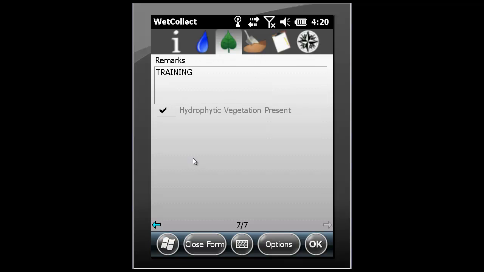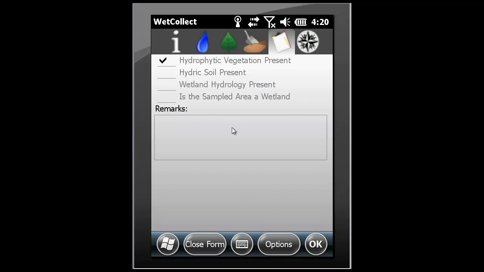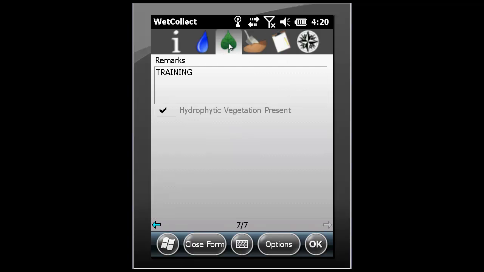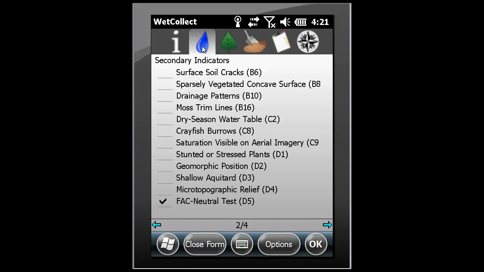And finally, on page 7 of 7, we have a remarks field as well as information indicating that hydrophytic vegetation is present for the plot. This is also represented on the overall summary page. One additional item that is calculated within the vegetation section is the FAC-neutral rule under secondary indicators of hydrology. Here, if we click on the hydrology tab, we can see that the FAC-neutral test is now present.